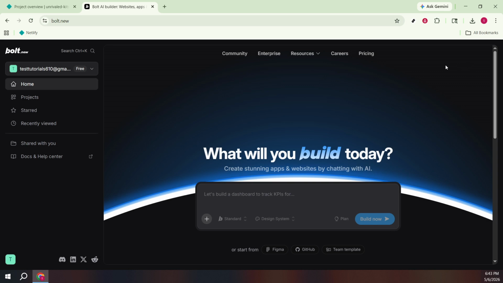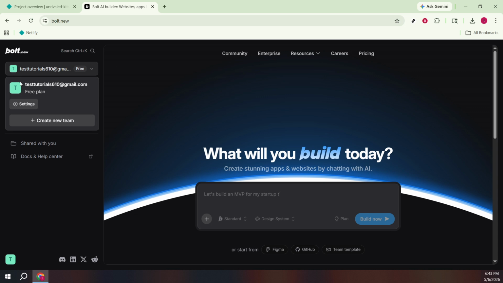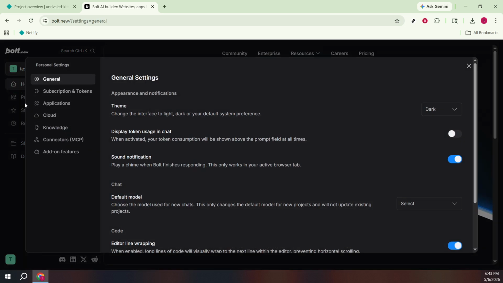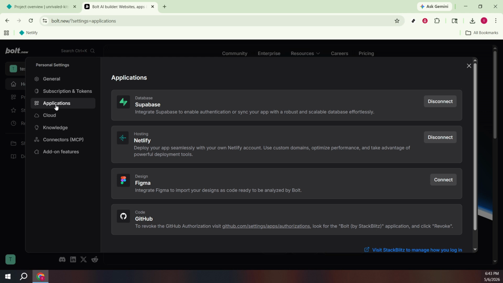A couple of quick tips to keep things smooth. Make sure you're using the correct accounts in both tools, and if you ever need to revoke access or switch teams, you can return to the Applications section in Bolt to disconnect and reconnect. Finally, remember that permissions are controlled on the Netlify side too. So if you don't see the sites you expect, double check your Netlify team membership. And that's it. You've successfully linked Bolt.New to Netlify.